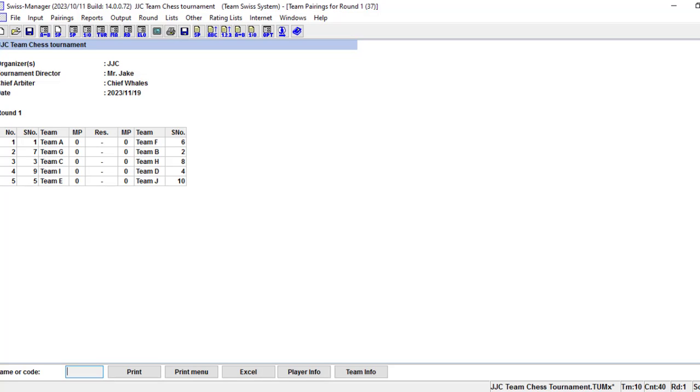Bring out team A versus team F, team G versus team B, team C versus team H, team I versus team D, team E versus team J. So you have to just line them out in that order, 4 versus 4 on the chessboard.